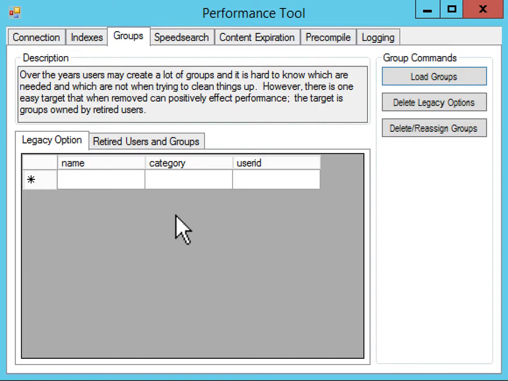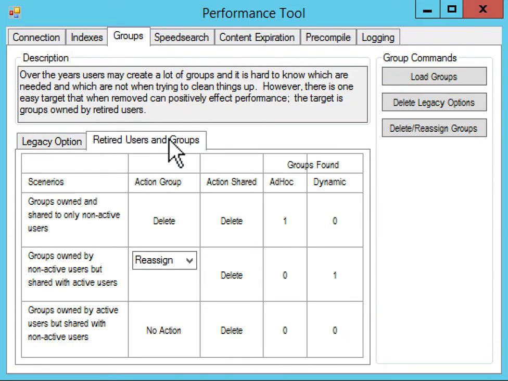So if you have any legacy groups in your database that may have compatibility issues with 8.0 and 8.1, you'd see those listed here. And then the next tab talks about retired users in groups, and you'll see on this tab we do indeed have some problems that we should deal with here.